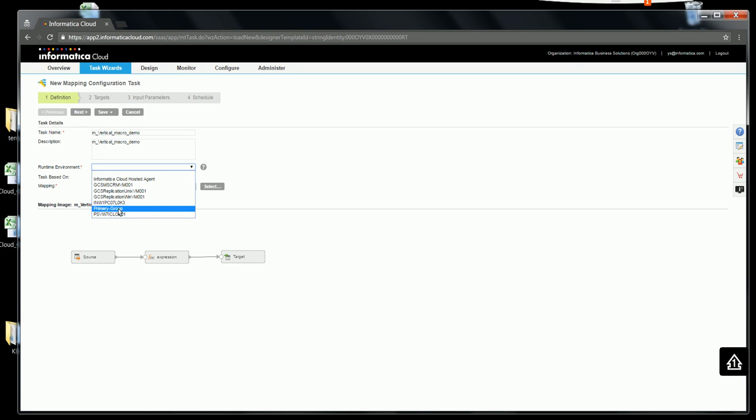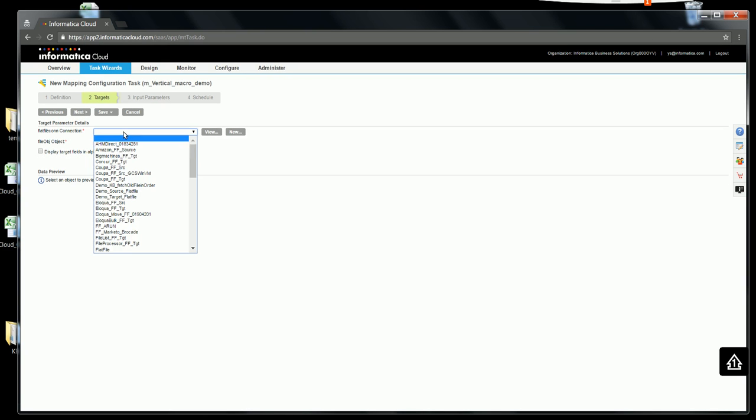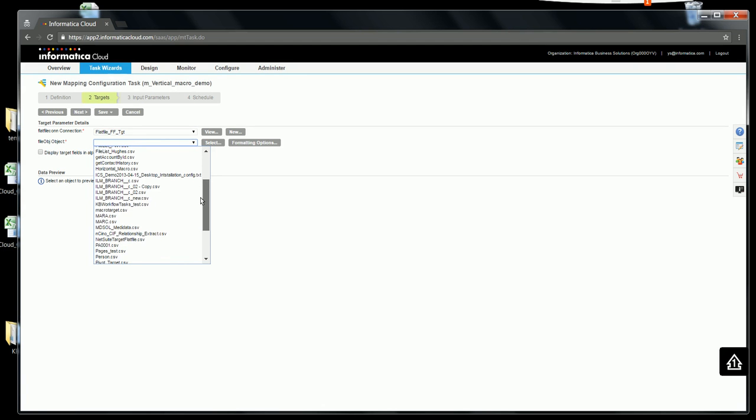Let's choose a runtime environment where this mapping configuration task needs to run. Since we had parameterized the target, we need to choose the target connection and also the object. Let me choose a connection, and let me choose an object here. So I already have a file called macro-target.csv.